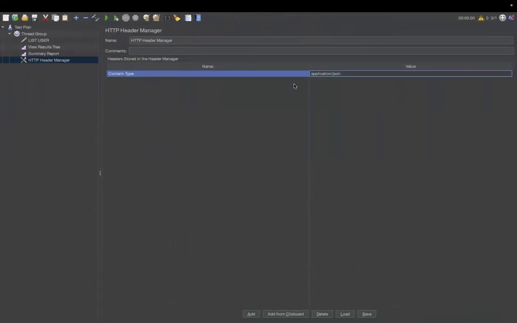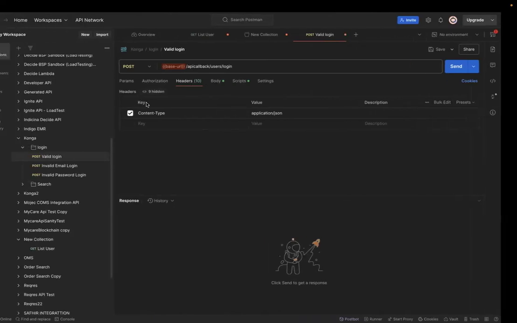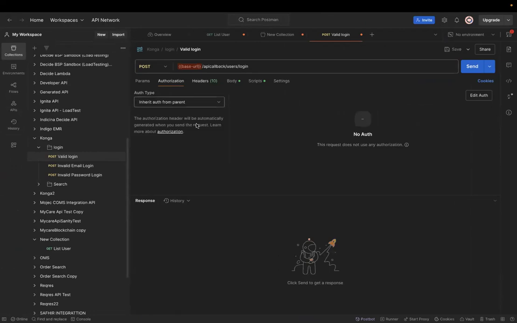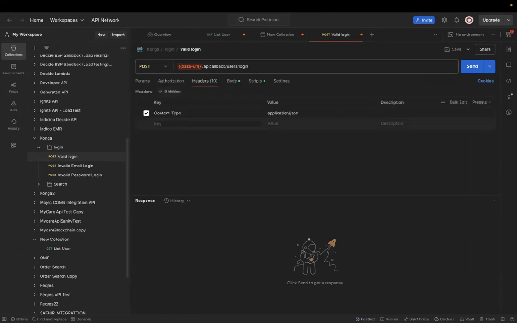Once we've added our content type and application JSON, the next thing we need to add is our authorization. So again, you click on the add button and you see this empty field. That's where we add our authorization. On Postman, you can add your authorization here or do it inside your header. So here too, I can just type authorization, then I pass in the token.